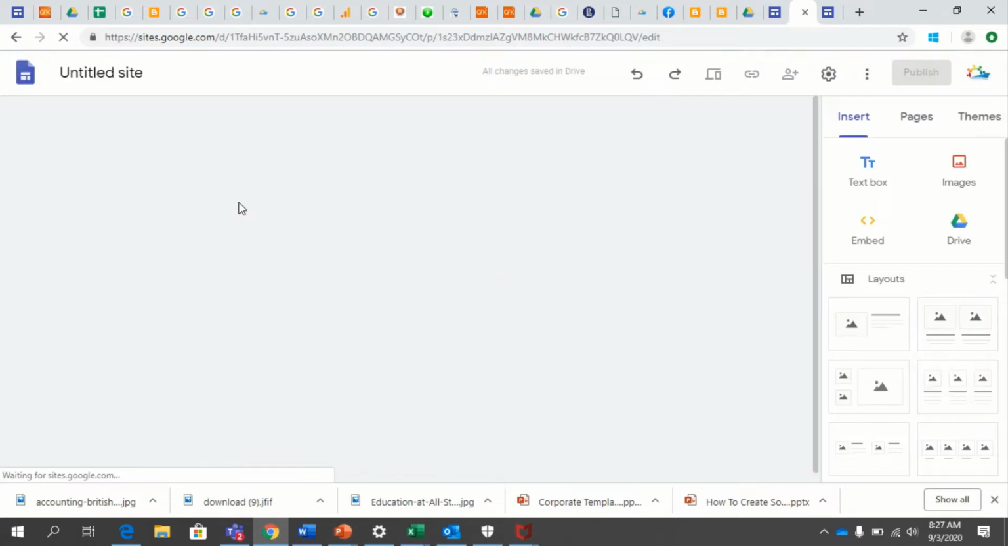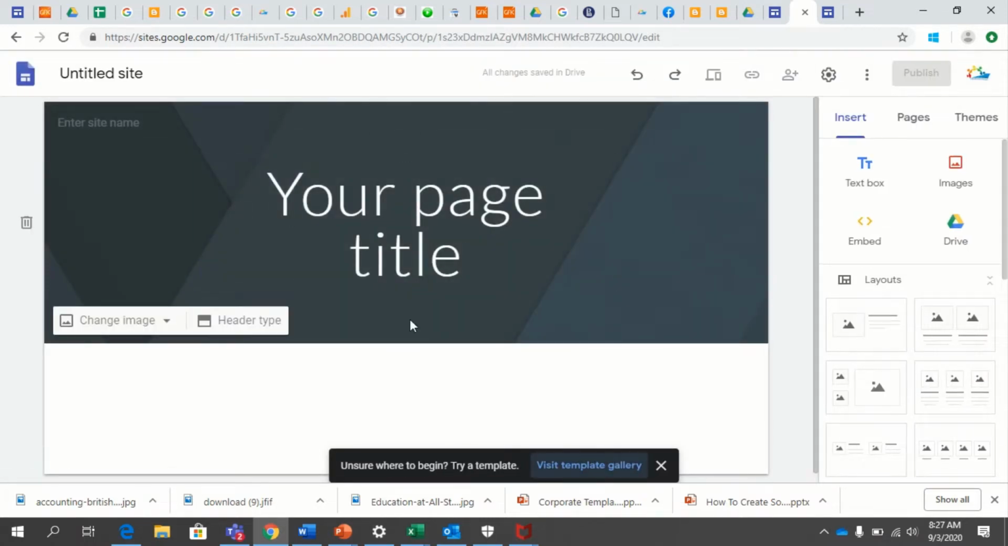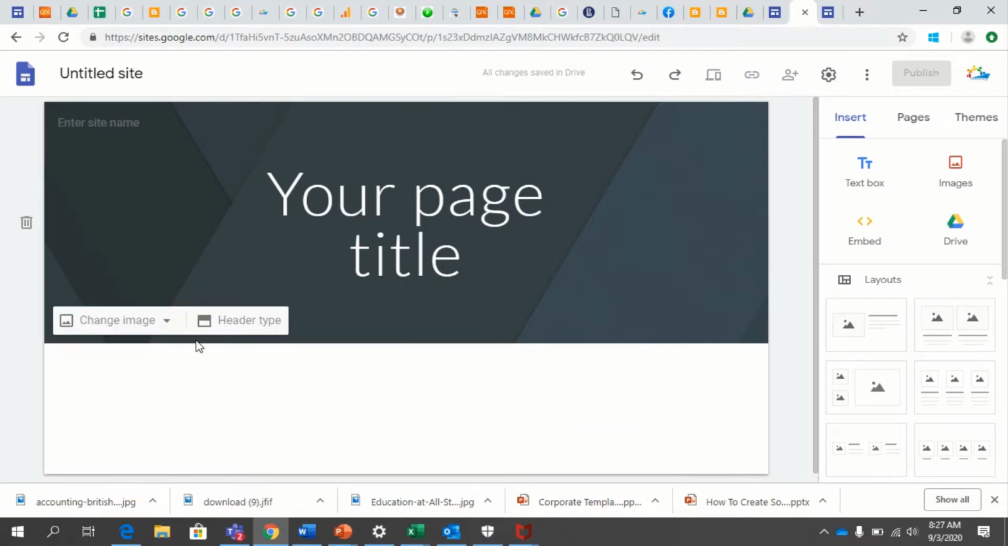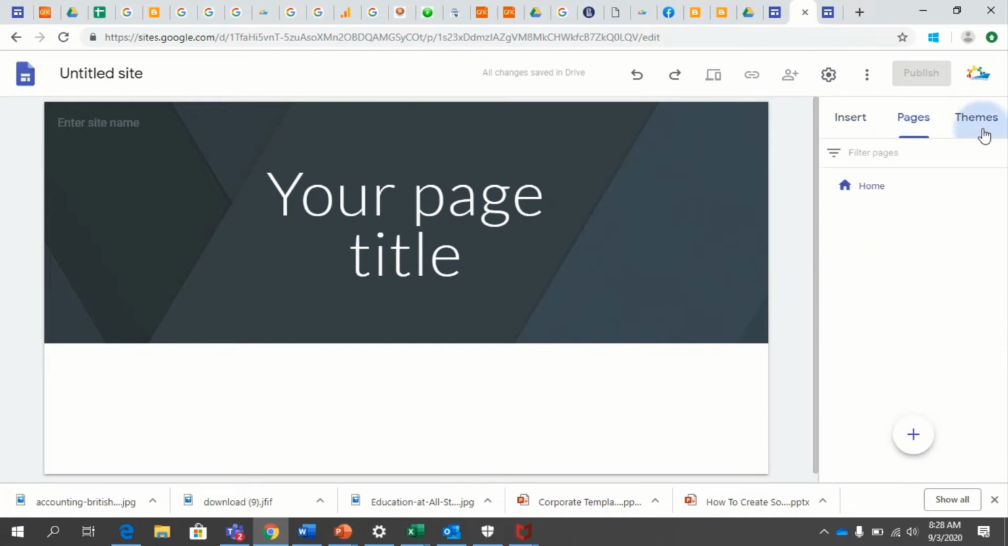A new window will pop up, and this will be your home page. This will be your working area where you will be doing all the stuff, and on the right hand side you can see all the available options within Google Sites. These are three major domains or three major sections that you will have during your Google Sites. The first one is insert, the second one is pages, and the third one is theme.